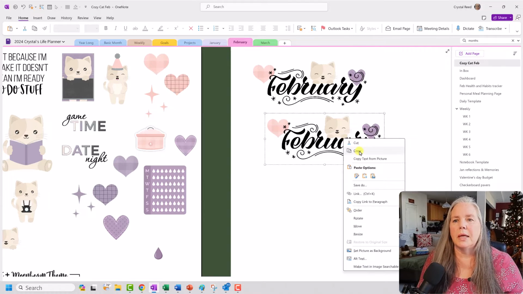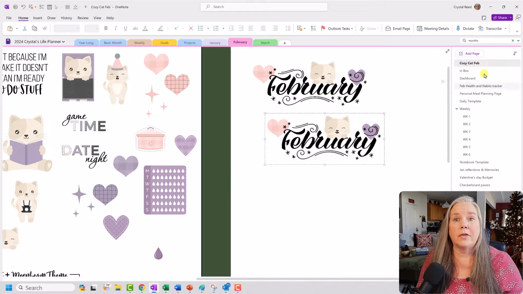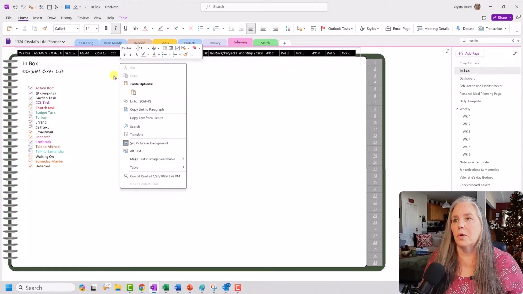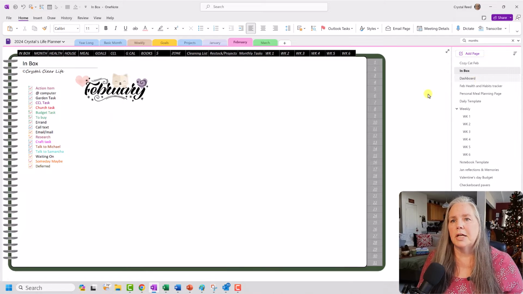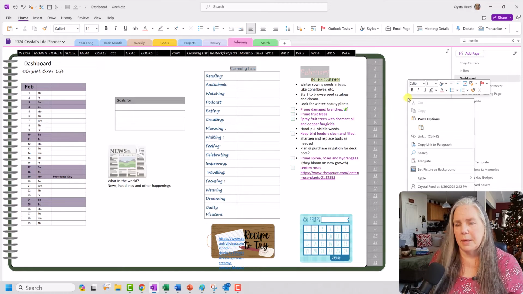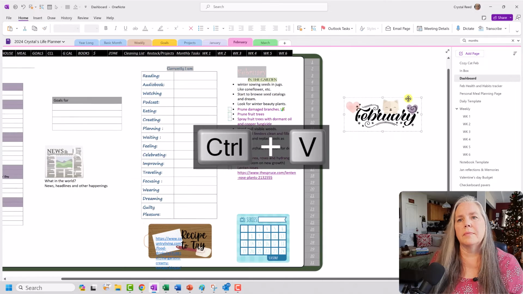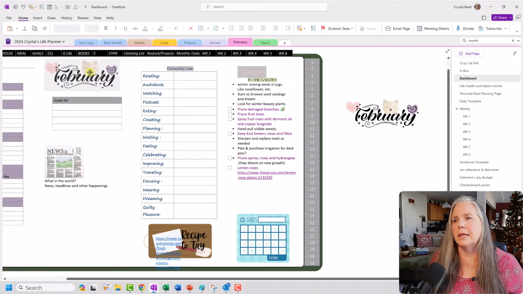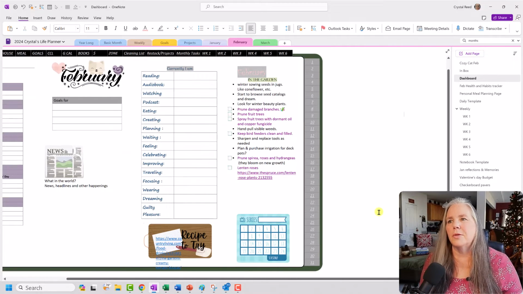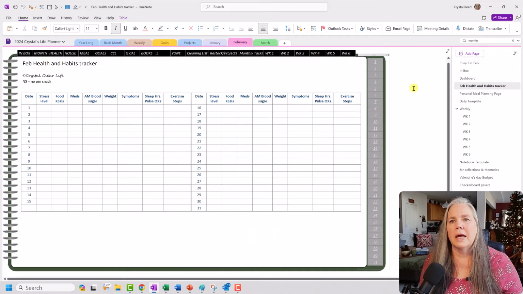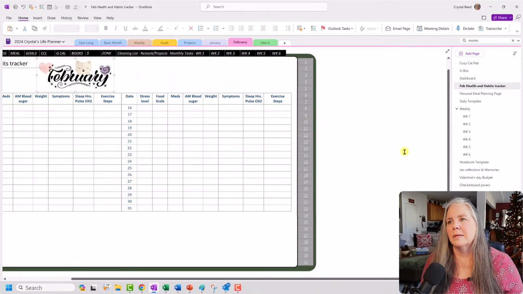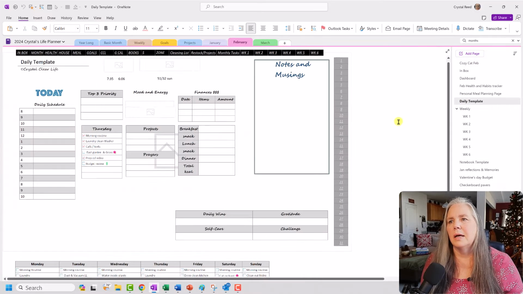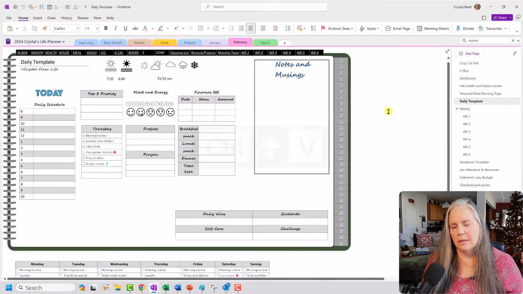So this will be my graphic for my inbox for the month of February. And again, I can put that wherever I want. And my dashboard, paste on the side, Control V, and then I can move that in place. That works pretty cute there. Health and habits, same thing. Right up there at the top. My daily template, I can do that.